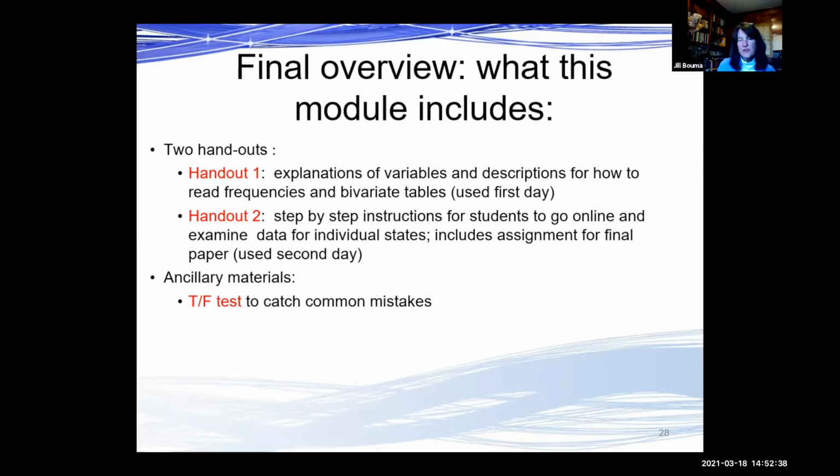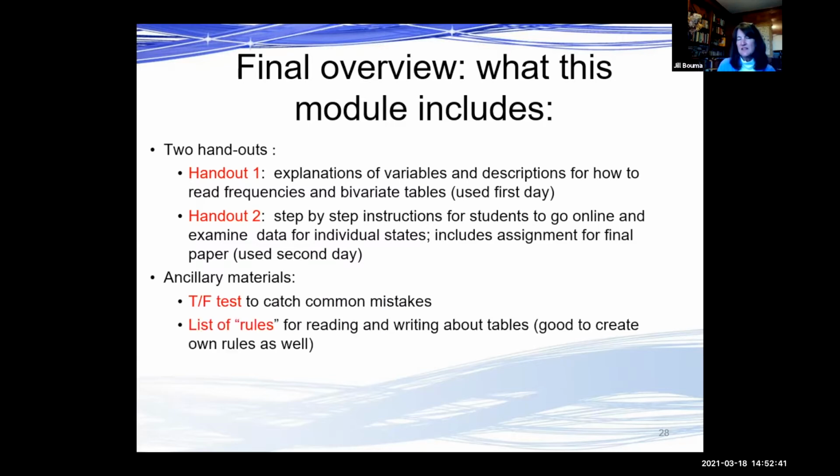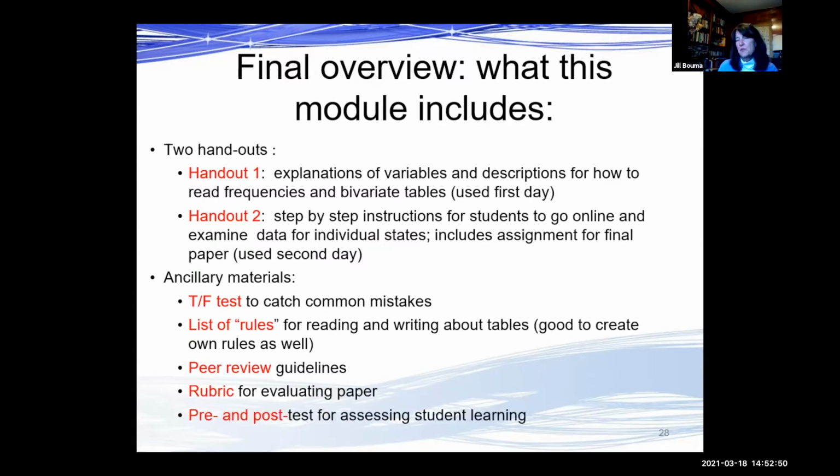I also have a true-false test I use to catch mistakes. The list of rules I've developed, you will come up with your own. You'll learn what your own rules are. Peer review guidelines, a rubric for evaluating the paper, and also a pre and post test.